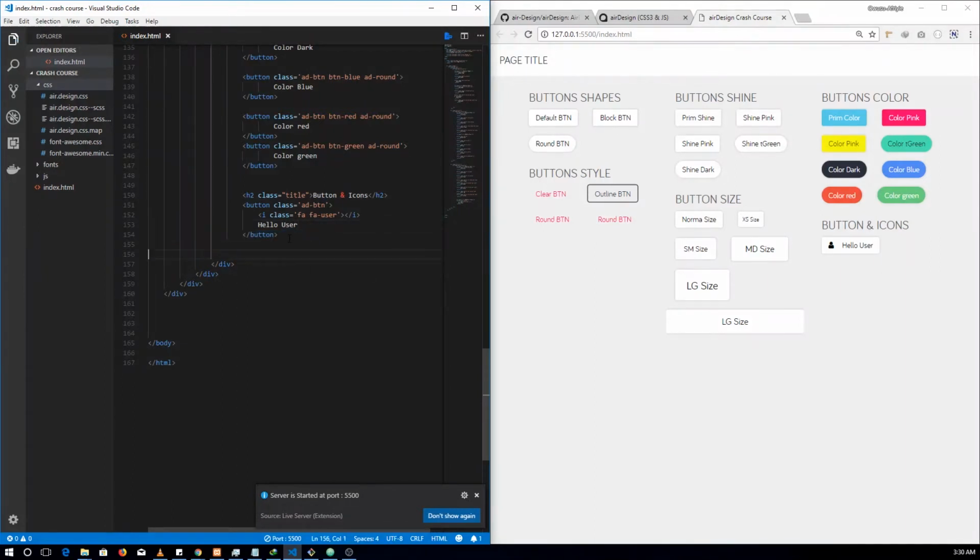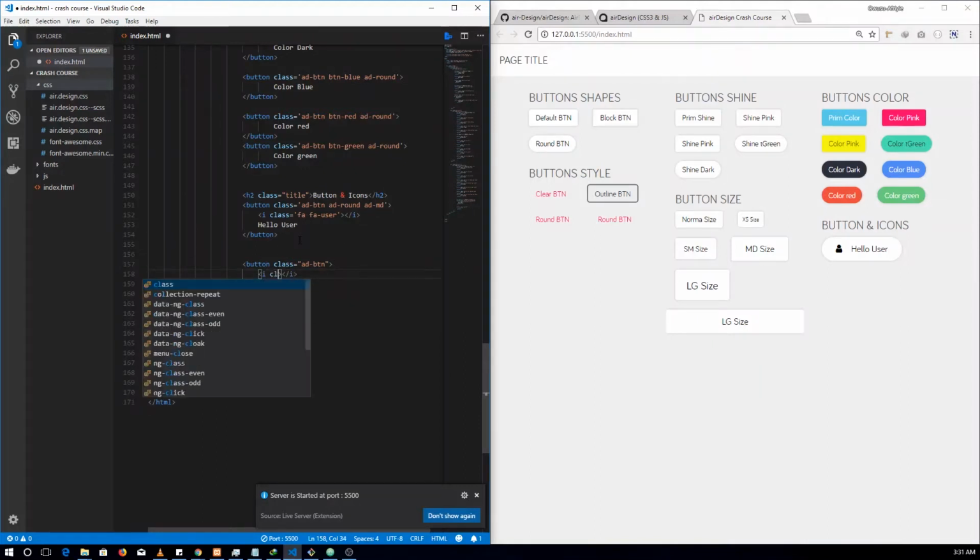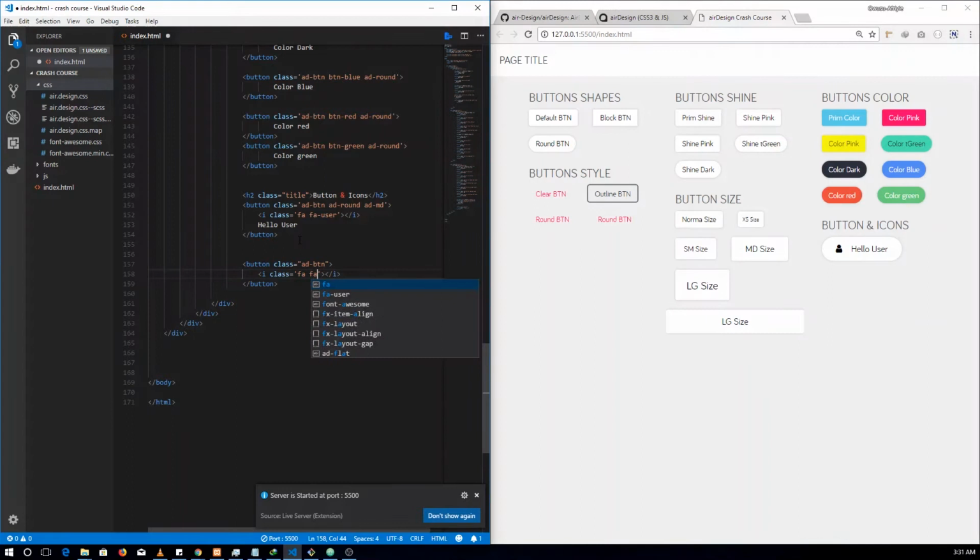That's totally clean. And AD round, I can make it round. It still looks cool. I can make it bigger, AD MD, and it's totally nice, right? Okay. What if you only have a button with the class of AD BTN, and you're only looking to have only an icon in it, user? Okay, now there's a problem. Let me make it a bit bigger. MD.